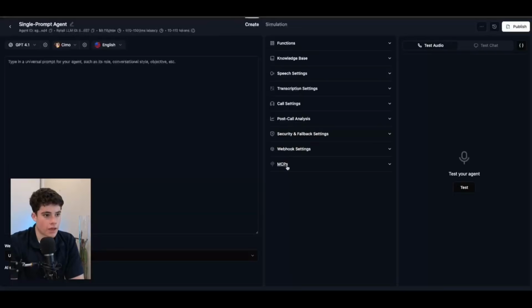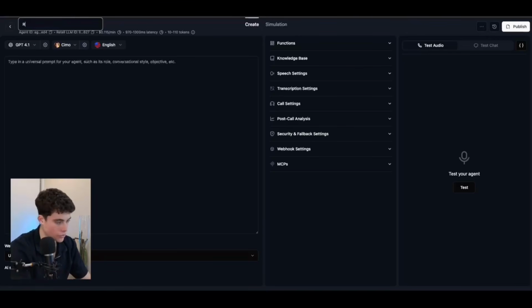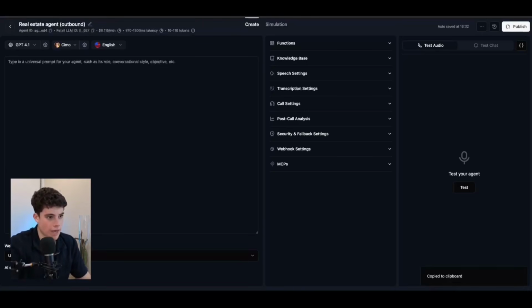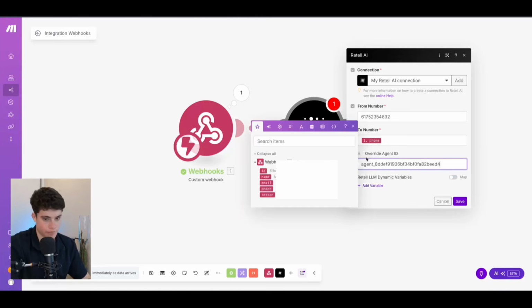And then from there, that is going to be that agent ID up there. Again, we're going to name it because I'm going to come back to this dashboard right here. We'll just do real estate agent, and then we'll do outbound. And then just click save right there, and then copy that agent ID and paste it in there. So now we have all the things to create that phone call.